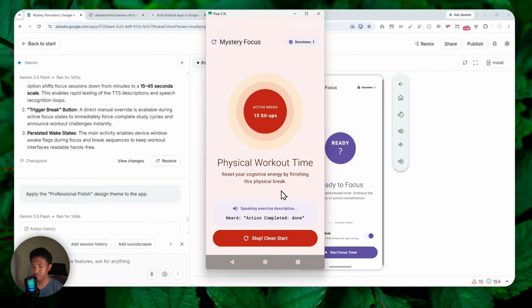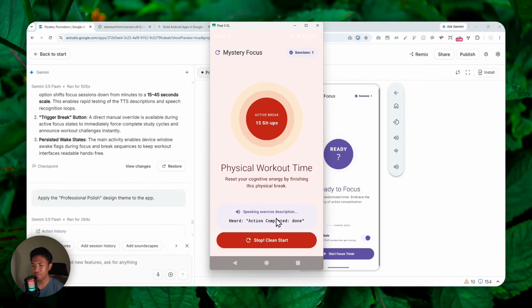Focus time is up. Time for your break. Please do 15 sit-ups. Done. Finished.